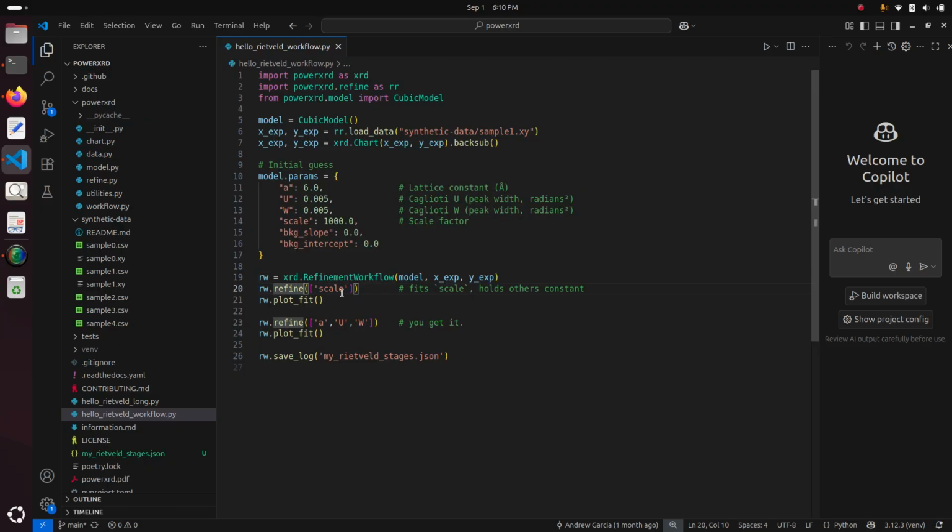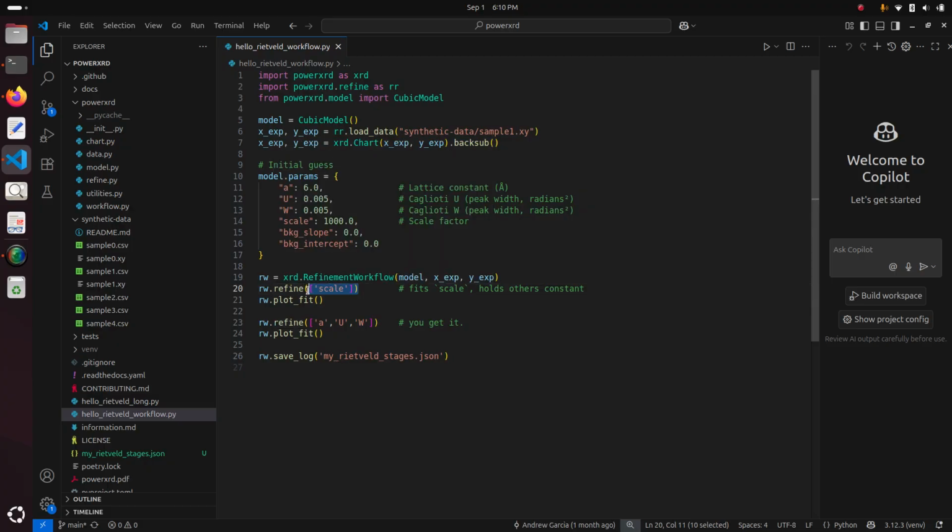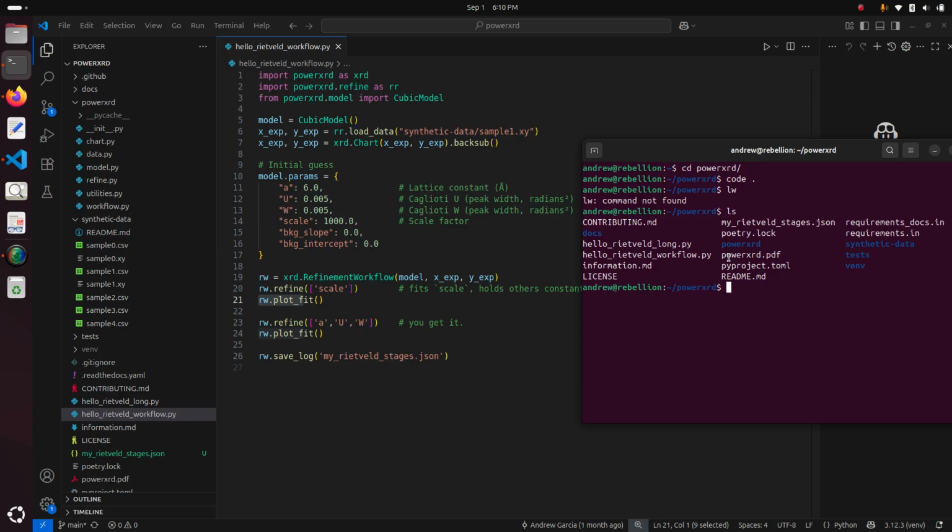Now that we have our full model, we're going to refine it by just fitting the scale parameter, just this one, while keeping the others constant. That's basically what this does. And then we're going to plot it with the plot fit method from the workflow class. Okay. We're going to make this a little bigger.